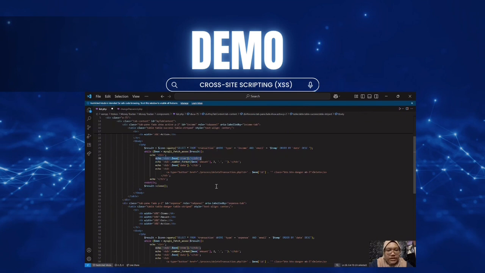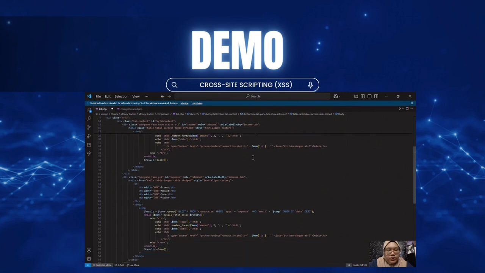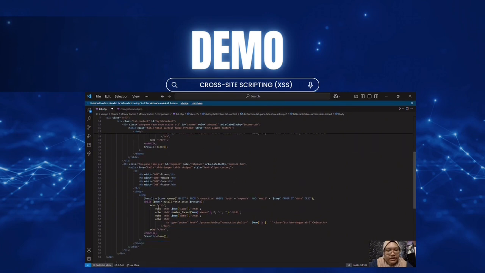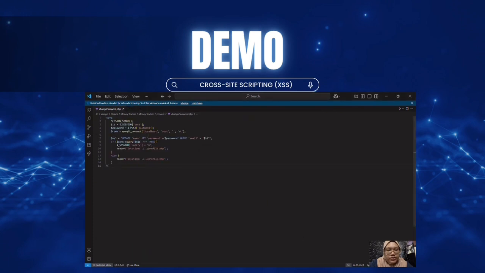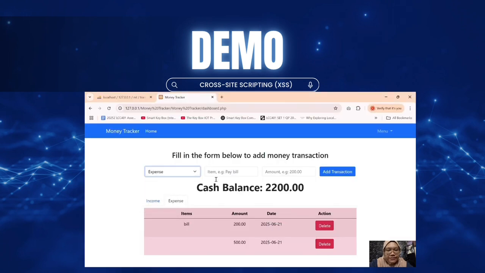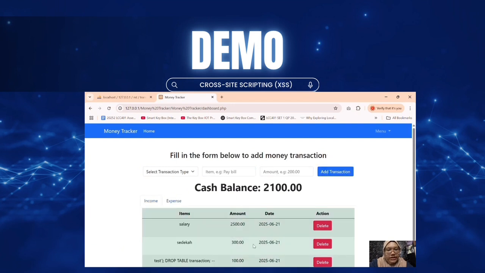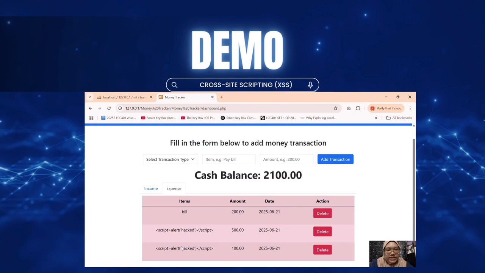Let's fix it by escaping the output. So I will change the code to use htmlspecialchars at lines 28 and 54. This function converts special characters into HTML entities so they are displayed as text instead of interpreted as code. Let's try the same script again and see what happens. So this time, no pop-up. The script is displayed as plain text. That means XSS is successfully blocked.